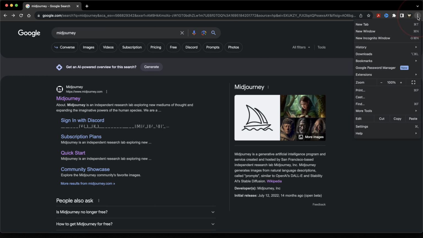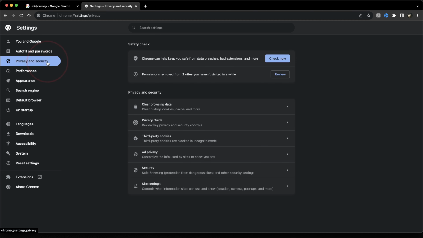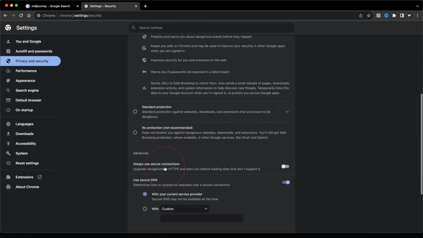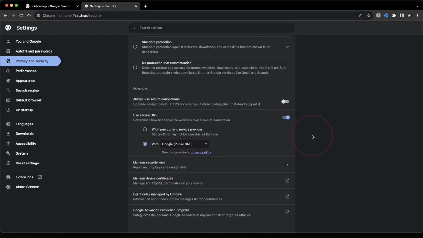Start by choosing the three dots on the top right of the page, and then choosing Settings. Next, select Privacy and Security on the left, and then Security again once you're inside of here. Scroll down, and then inside of the Advanced section, you'll see Use Secure DNS. This is kind of a last resort, but let's change this to see if it helps. By default, it's going to be set to your current service provider. Instead, choose With, and then from the drop-down menu, we'll try selecting something like Google Public DNS. After that, close and relaunch your browser, and then see if it works.